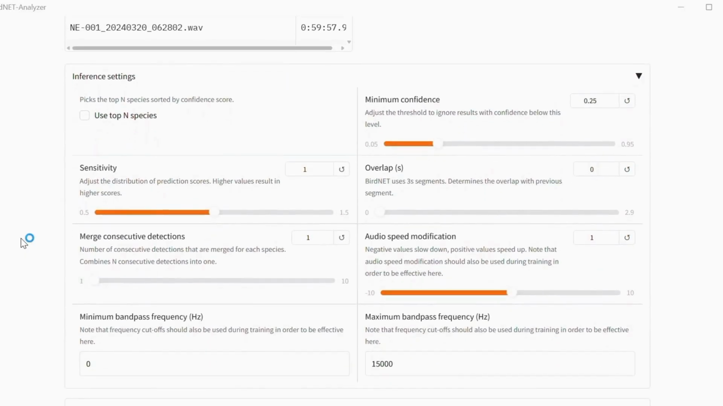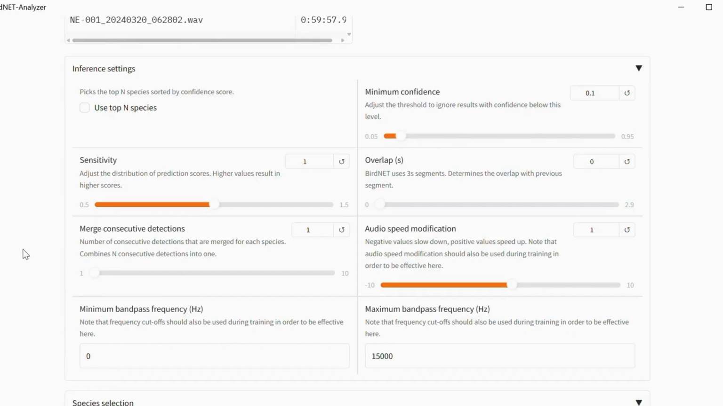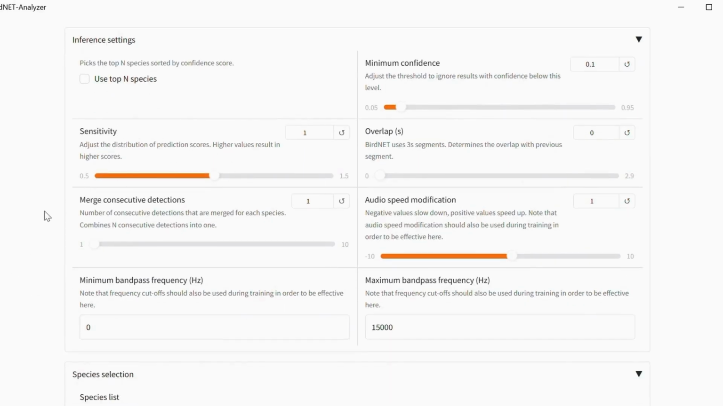We have a bunch of different settings that we can change with BirdNet. The first and most important one perhaps is this minimum confidence threshold. That's going to ignore the BirdNet clips that have a confidence level below 0.25. So what we want to do is change that to 0.1. So it's going to ignore all those different BirdNet clips that are below a 0.1 threshold. The sensitivity we are going to ignore, and the overlap we are going to ignore.